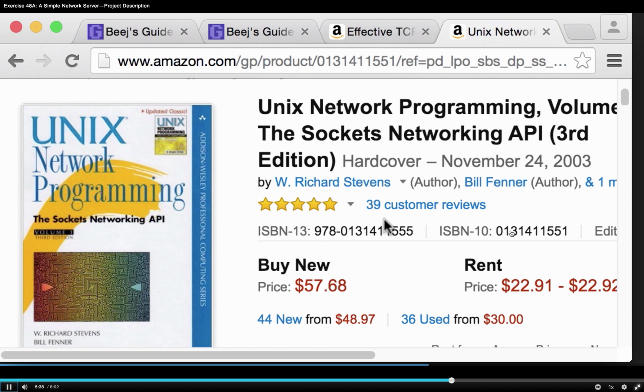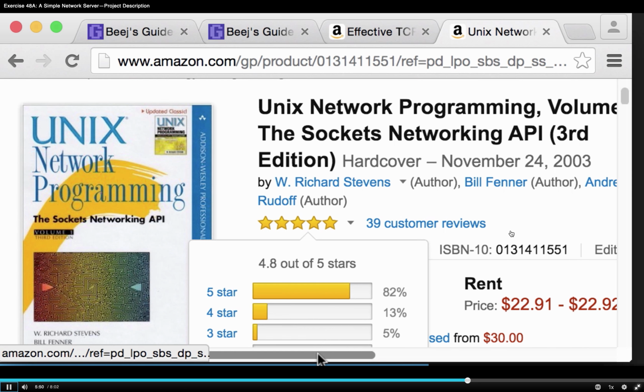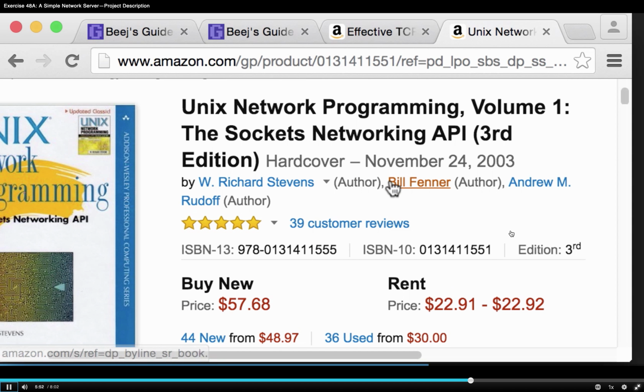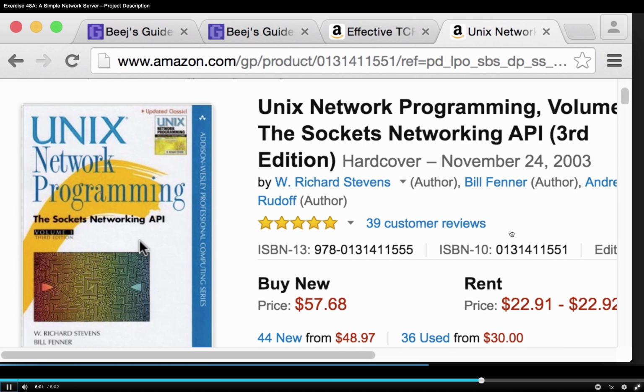The definitive sort of Bible of all of network programming is this one, Unix Network Programming by Richard Stevens, but Richard Stevens died, so there's some fellows and other authors. I'm actually not sure. Yep, Andrew and Bill Fenner. They basically maintain it for him, and they're now the maintainers of the book. It was pretty much the book I read first to learn how to do network programming.